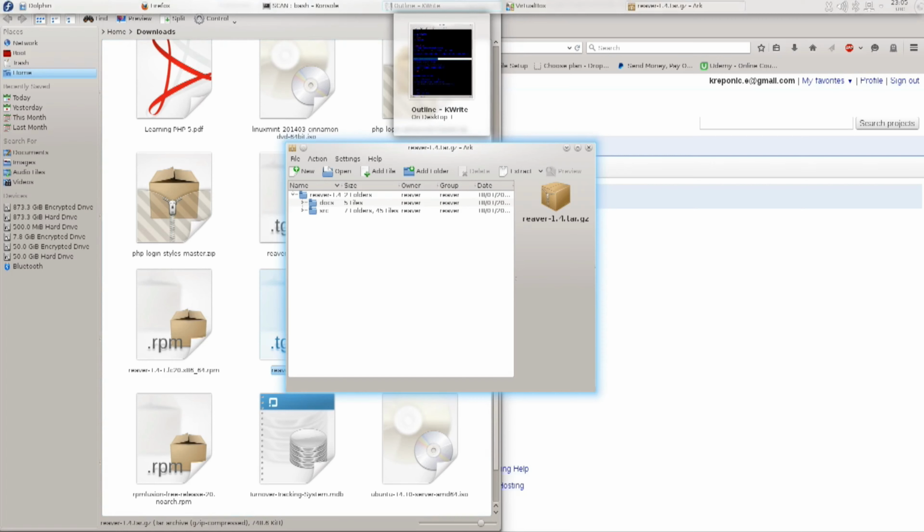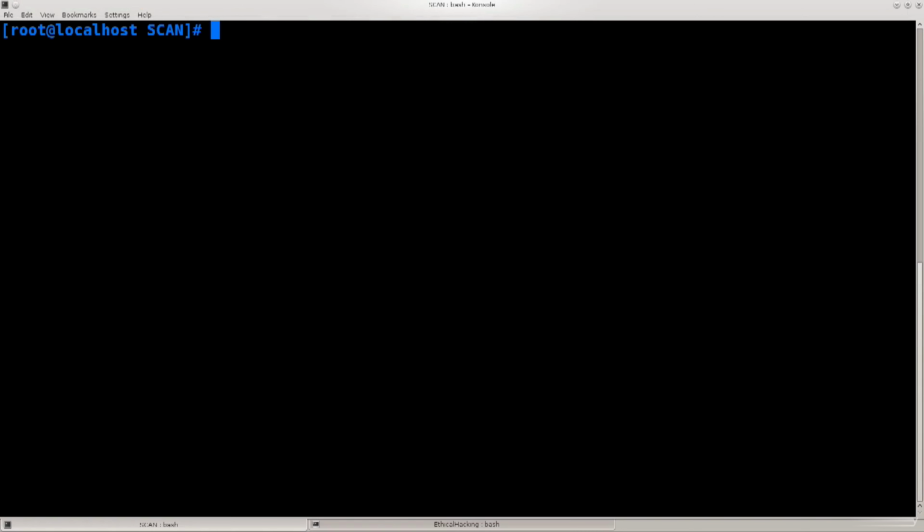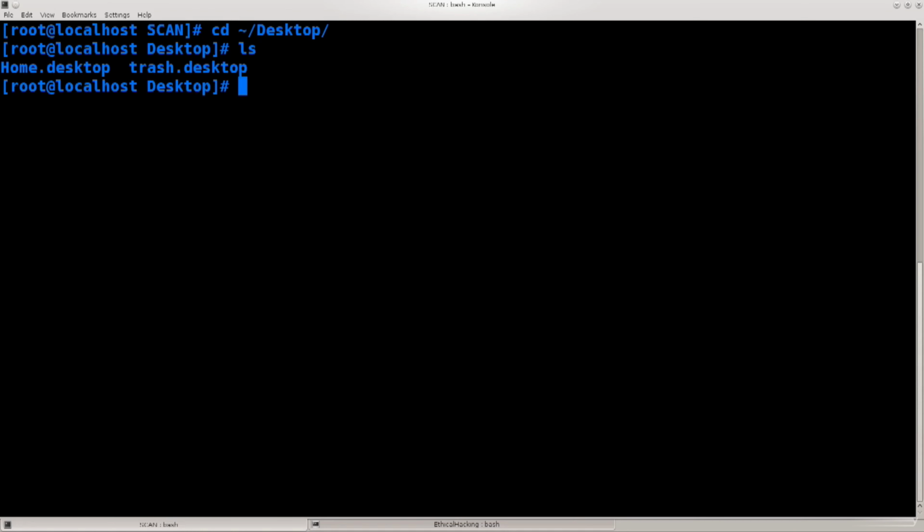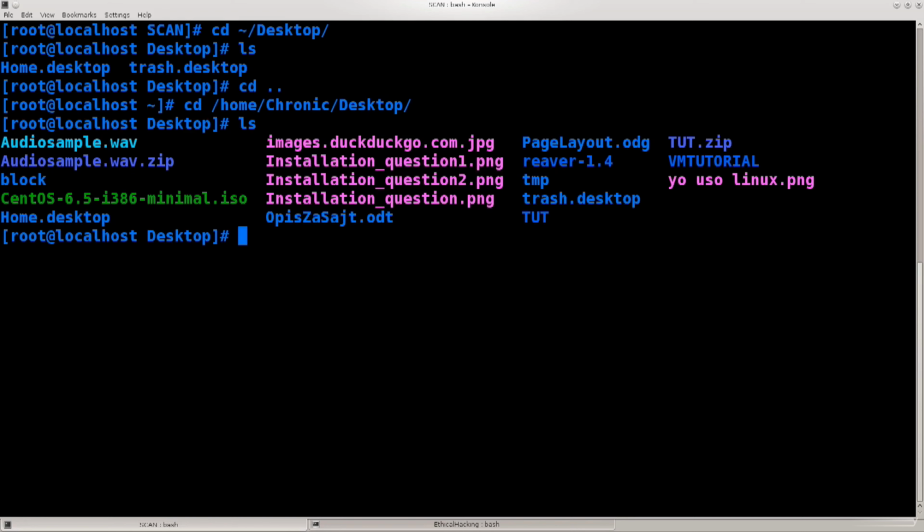Okay, so let's go back to our terminal, navigate over to desktop, and I imagine I have a lot of things there. Nope, it's not this one. Okay, so cd home chronic desktop, enter, ls, and do I have it here? Yep, there we go. So clear.